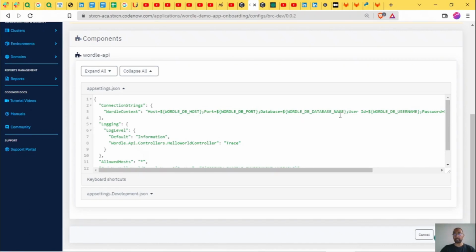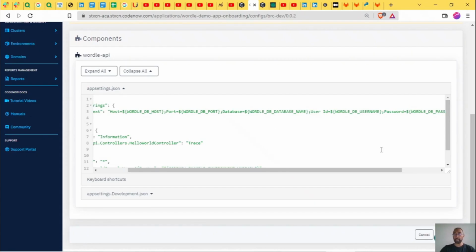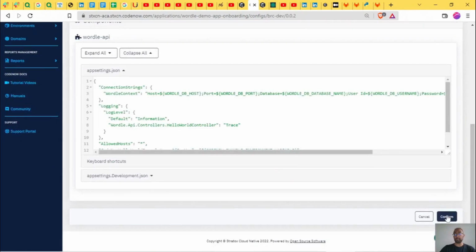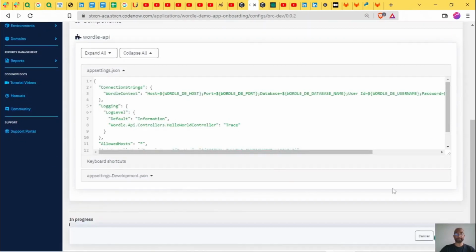So as you can see, I'm using a password, I'm using a username, but I am not showing directly in my configuration what this password is, what this username is. This gives an extra level of security. CodeNow will fill this in when it deploys. And the way CodeNow knows it has to fill it in is that when we deploy, so I'm going to confirm here.